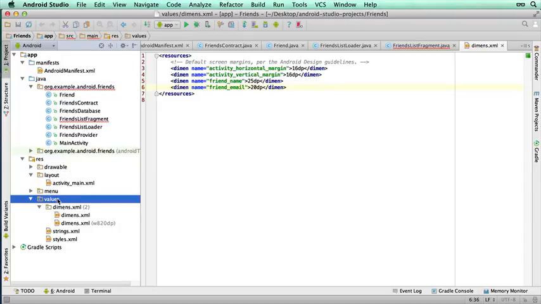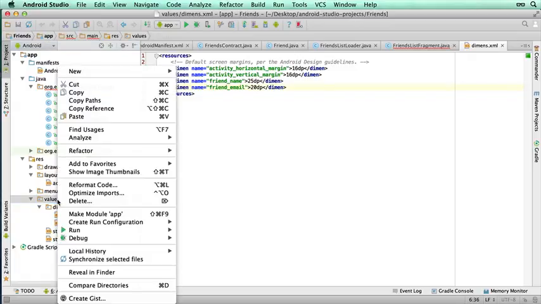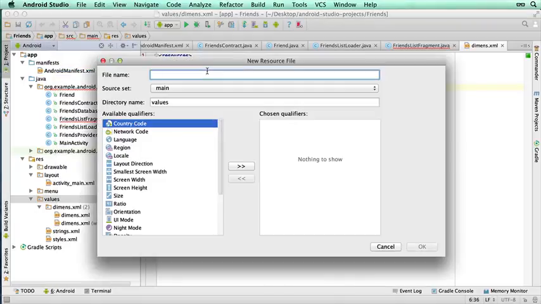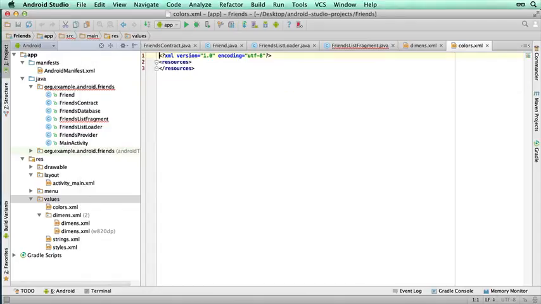Next we need to create a colors.xml. Even though we're not doing a full material design for this app, we are going to do a couple of colors. So to create the file, right click the values folder, new values resource file, and the file name will be colors.xml. And then in terms of what's going to be in there, we're going to just have three entries, one for the name, email and phone color.